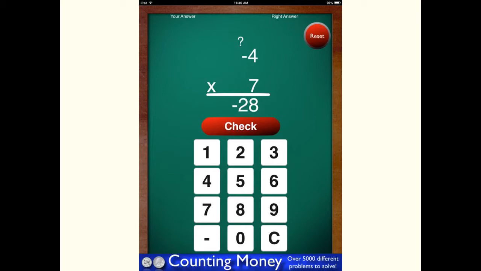Another way you can format it is having the numbers going horizontal. And so this is just another good way to have the students practice and have the numbers set up in a little different fashion. The same process will go about for the students answering the questions. They will hit the answer, 28, and then hit check, and then it will tell them if they are right or wrong.